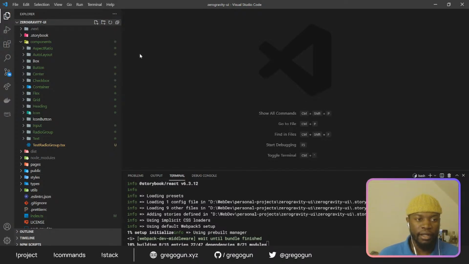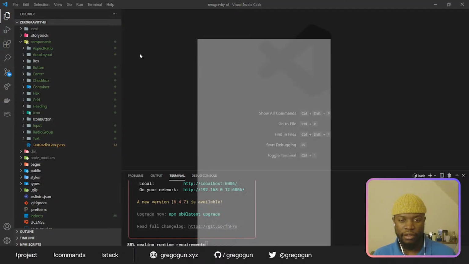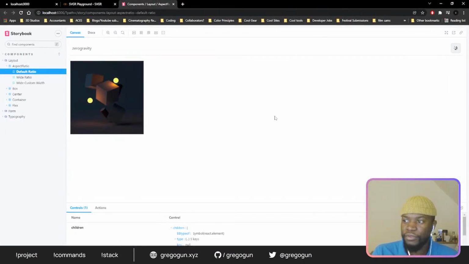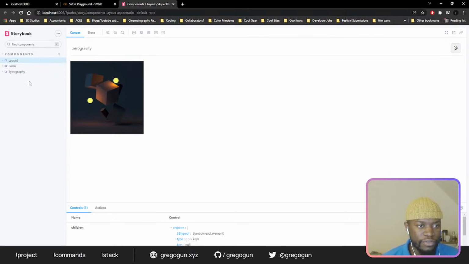We're very early on, trying to come up with some conventions that can really enable consistency and better understanding of the system as a whole. Right now, this is what the Storybook's looking like. We feel the best way to do it is to split the components up into categories. So you've got layout, form, and typography right now.